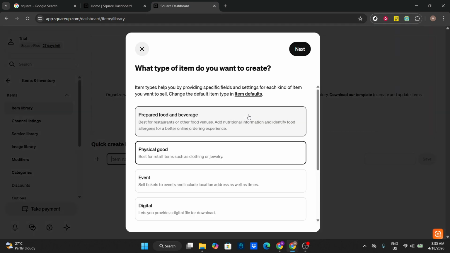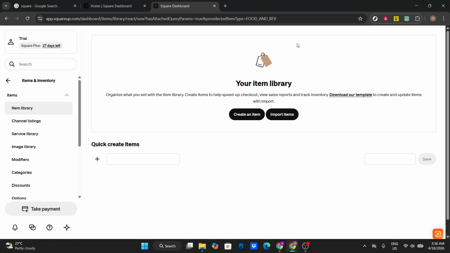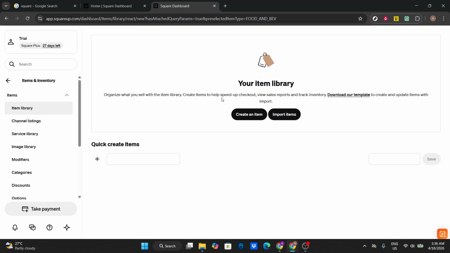Square will ask what type of item you want to create. Pick the type that best matches what you're selling. For this walkthrough, choose prepared food and beverage as an example. Then click Next. Selecting the right type helps Square apply relevant options and tax settings later.